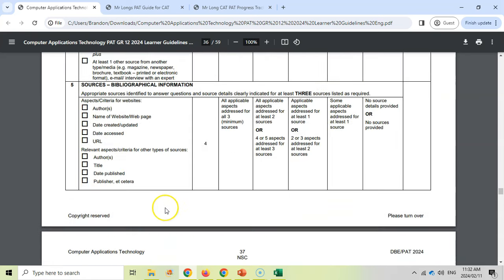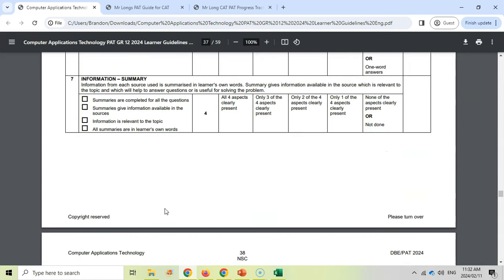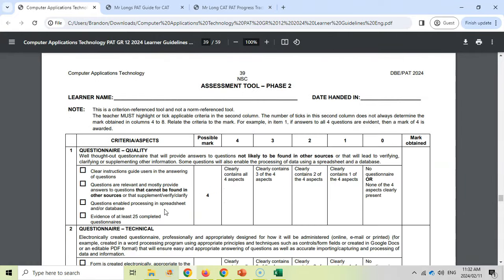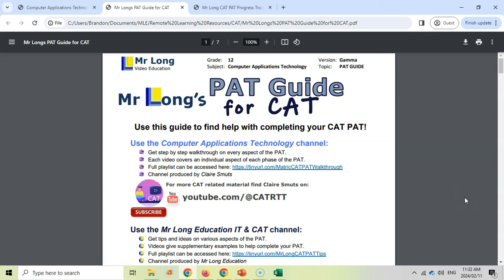So use this rubric to guide you on what you need to do and make sure that you hit all of the marks. And that's for every phase, phase 1, 2, and 3. The next most important document is the PAT guide for CAT. This is my guide, which I've made for all of you in conjunction with Claire Smuts's YouTube channel, Computer Application Technology. And this is a document that will give you hints and tips on how to approach the different phases.